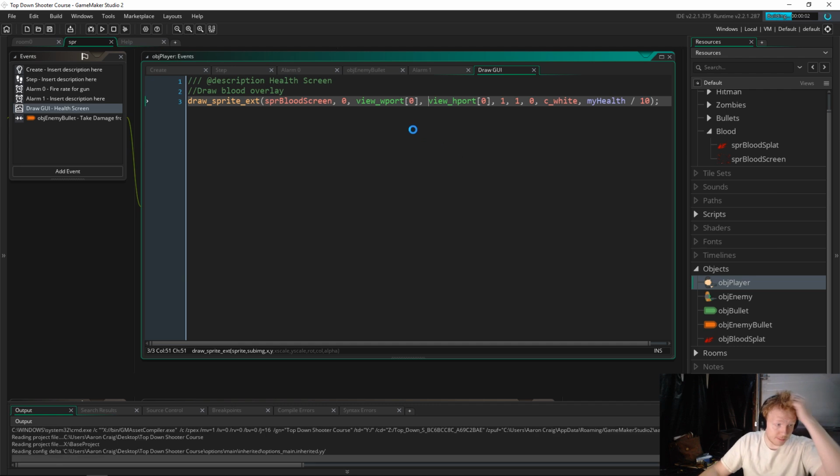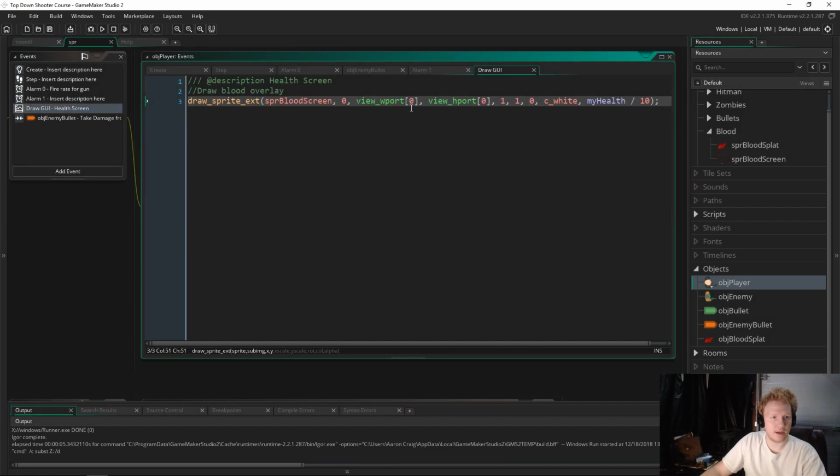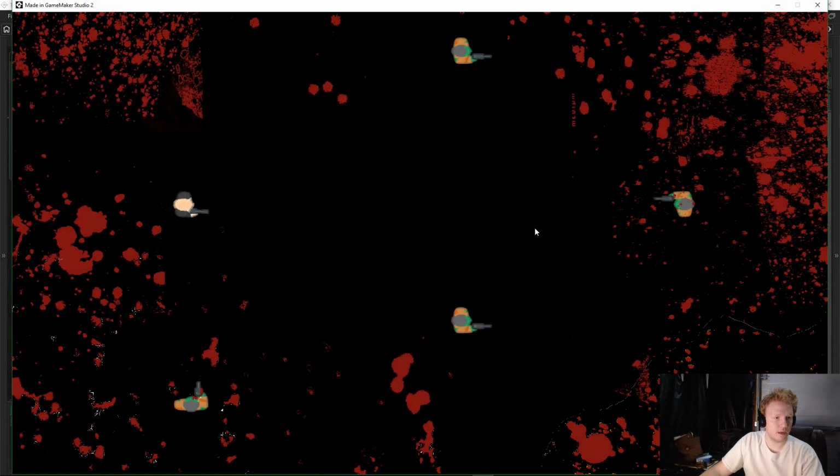Well, I think it might need to divide that by 2. Let's take a look. Okay, so that's over there. Yeah, let's divide that by 2 on each of them, and then that should put that right in the middle of the room, kind of no matter what size it is. So even if we move around, it'll always look like that. And that looks alright.